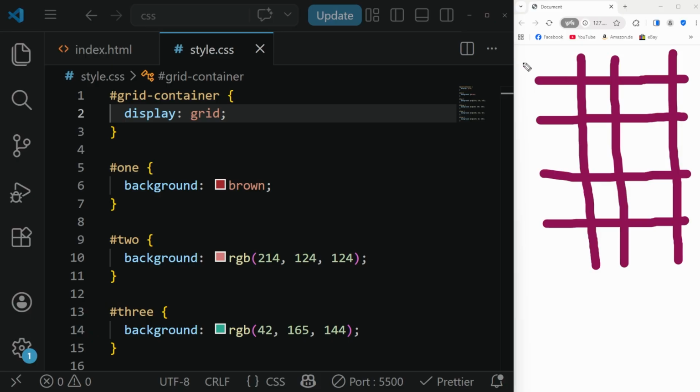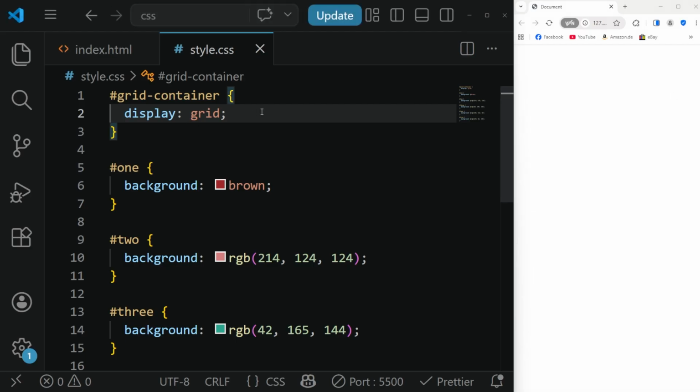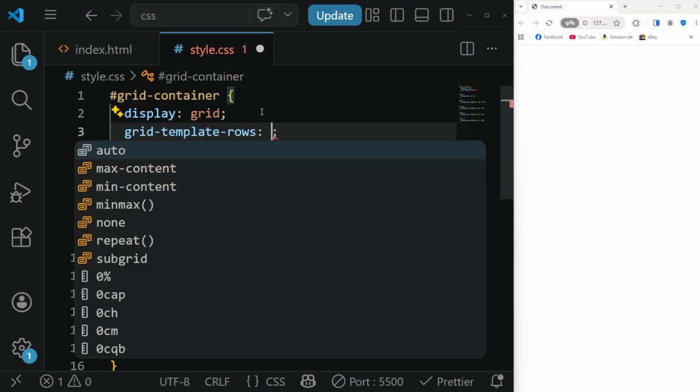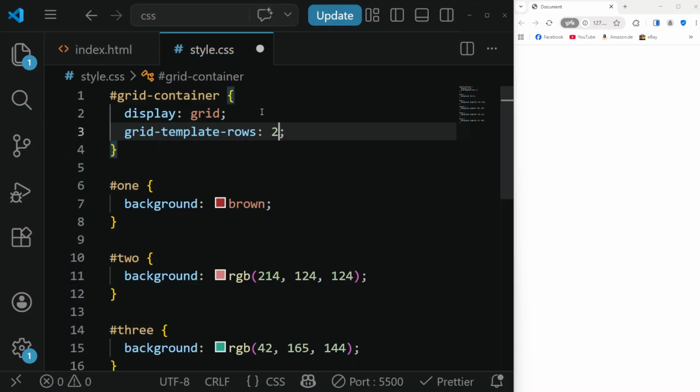So now, first of all, we should define the number of rows. So right here we have 1, 2, 3, 4, 5, for example, and the number of columns. So right here we would have 1, 2, 3, 4. So let's do this. We can do so by saying grid-template-rows to define the amount of rows, and grid-template-columns to define the amount of columns. So let's start by defining the amount of rows, like so. And now I can define the height of each row by just using a pixel value. So I could say the first row should have a height of 200 pixels, and the second row should have a height of 400 pixels, like so.